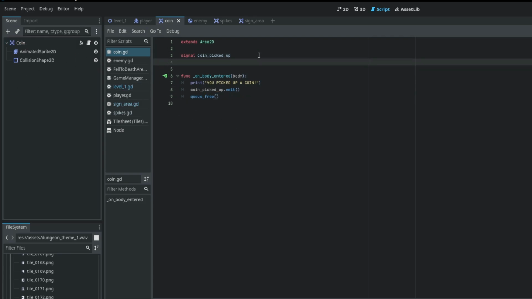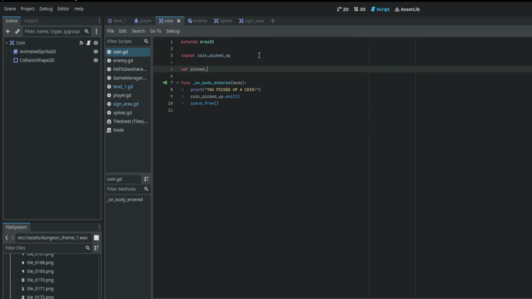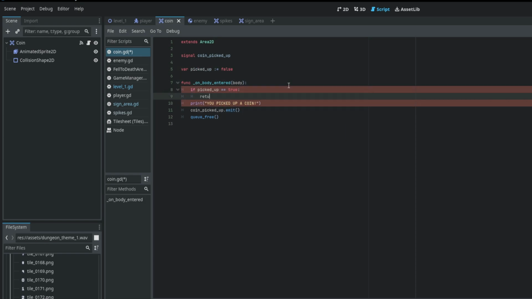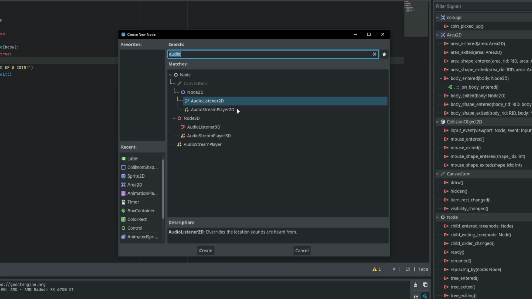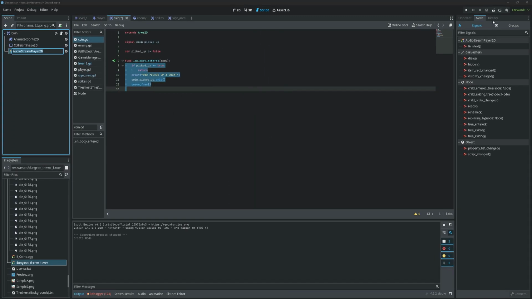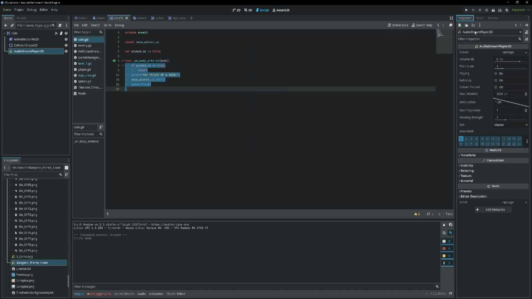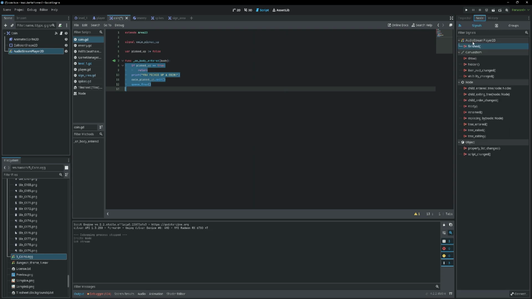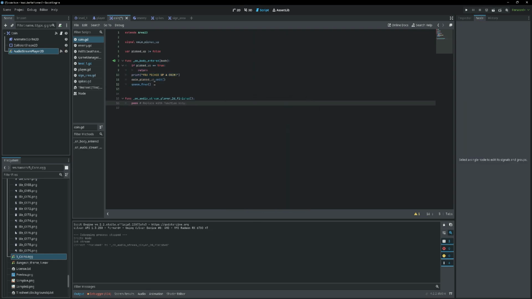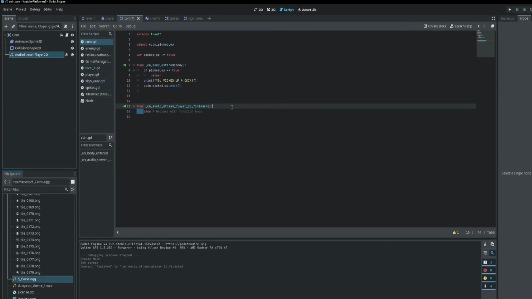So we're going to create a new variable for each coin called picked up. And this is just going to be set to false. If the coin is picked up, then we're just going to return. We're not going to do anything because it was already picked up beforehand. Audio stream player 2D. Go to inspector and drag in our coin sound. And then we'll go to node, and when it's done, connect that. And we're actually just going to put the delete in here.